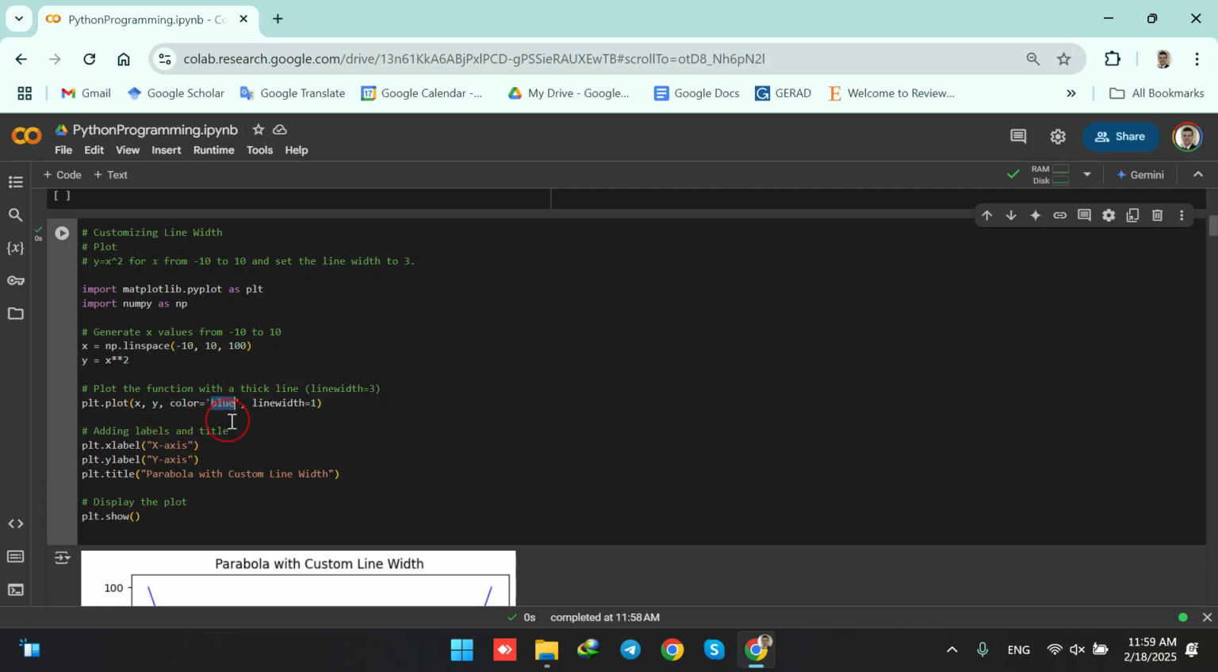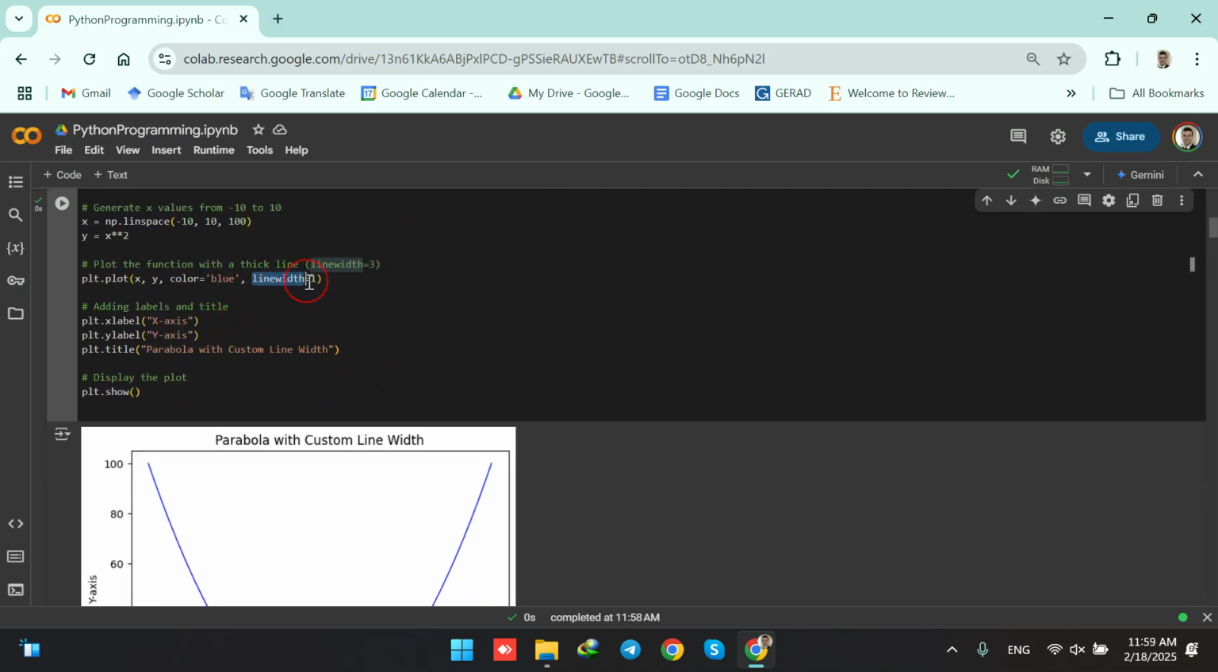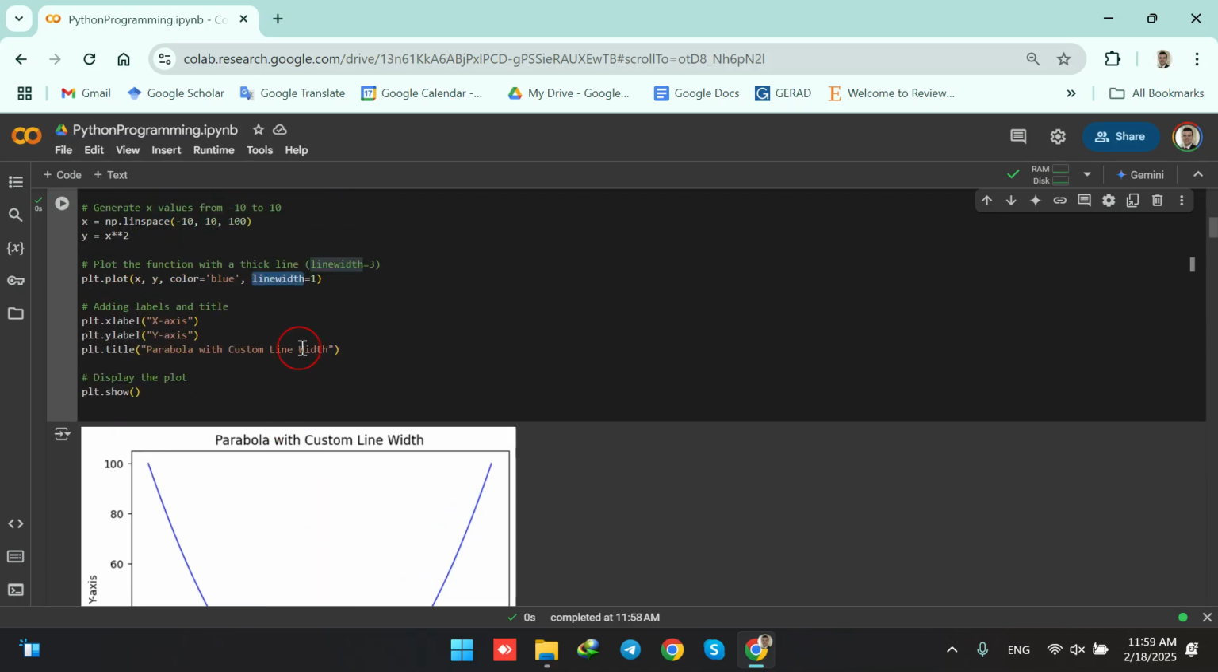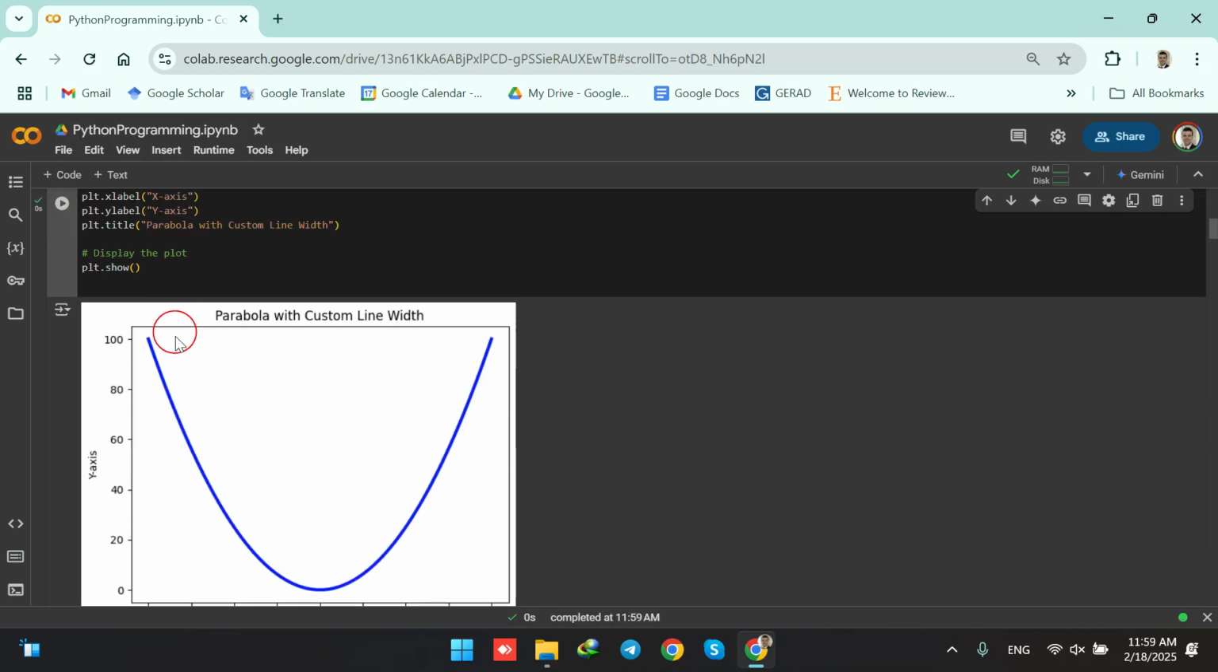We could have it like green, red, purple, whatever. But the important thing here is the following. So we want to have the line width to be 3. So now I am having line width to be 1. As you see, this is my line now, but I want it to be 3. So when I change it to 3, you see that the line is thicker now.